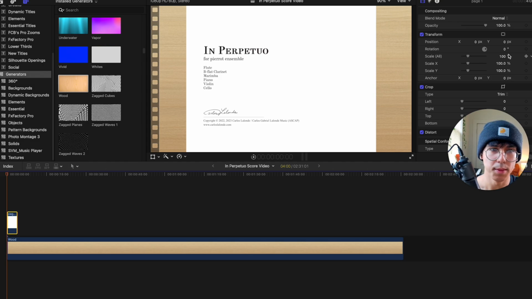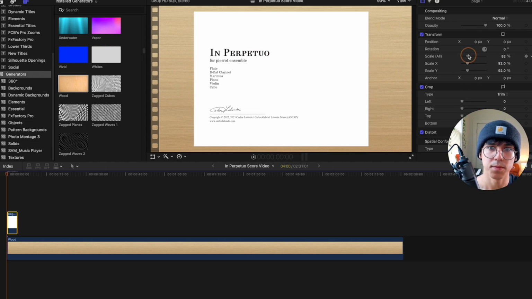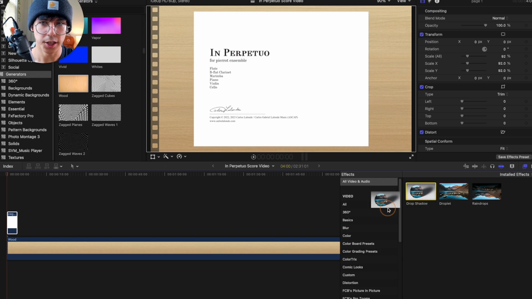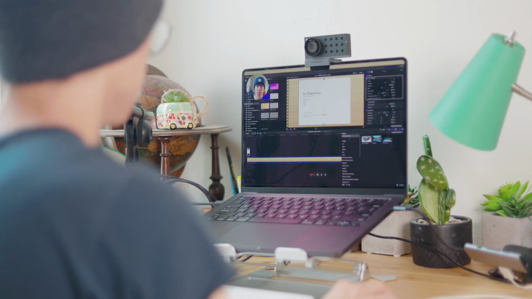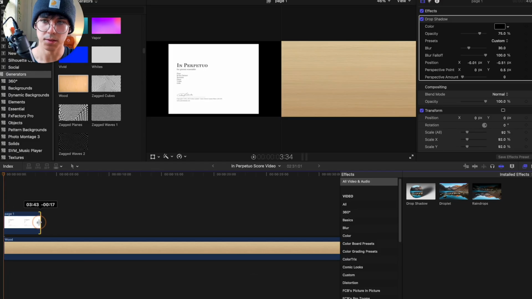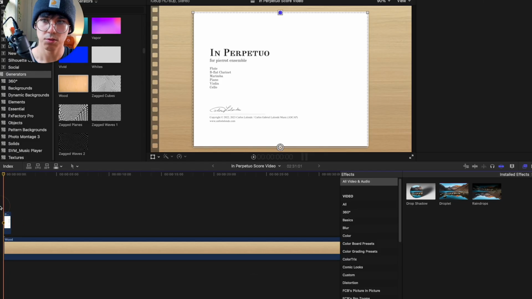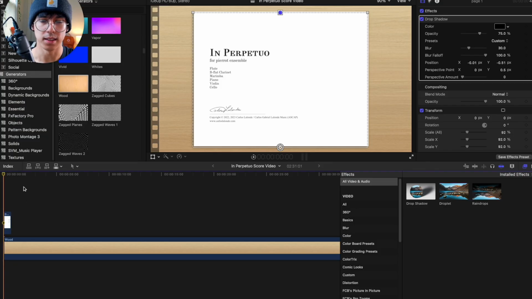Great. Now to make it look a little bit nicer, I'm going to decrease the size of the score. That looks good. Just add a little bit of a margin. To elevate this, I'm going to also add a drop shadow. Drop shadow will make it look like the page is actually sitting on top of the desk here. And in the beginning of the score video, I'm just going to let the front title page and front matter show for a few seconds, and then the recording will start.